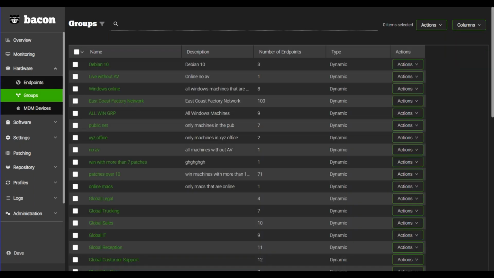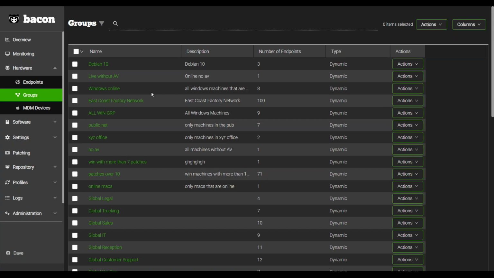Next up, we have groups. Bacon has both static and dynamic groups. Static groups are going to be exactly what you think. You add a machine to the group and it stays in that group until someone removes it. Dynamic groups are a little bit different. Those allow you to specify different criteria, and once the machine meets those criteria, like the filters in the endpoint table, it'll join or leave that group. That could be something like if it has AV or not, or if it's on a certain IP range. That allows you to be very flexible when you're pushing out jobs or profiles and stuff like that.